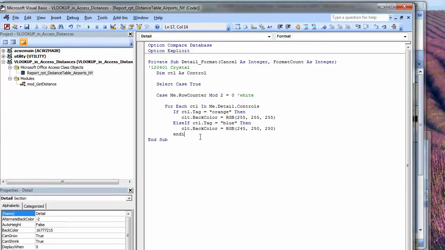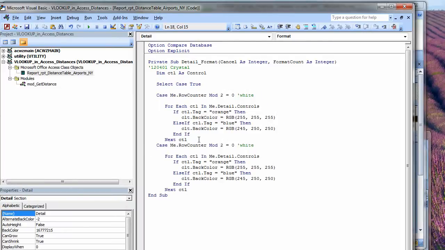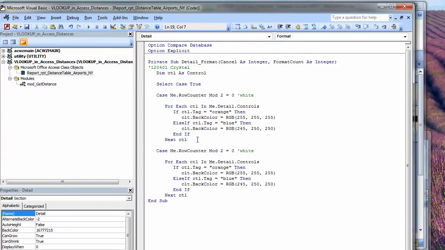So basically we'll just loop through all the controls looking at the tag, and if it's orange, in this case we're going to set the back color to white, and if it's blue we'll set the back color to a very light blue. And I just highlight that, control drag it, make sure I'm still holding control when I let go of the mouse.